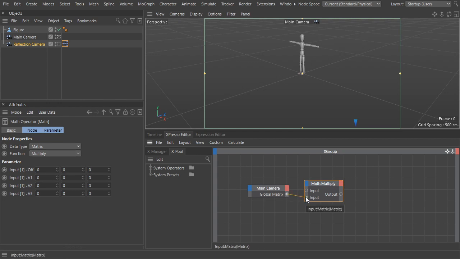Now the order is very important here. A matrix is a way to store and manipulate objects' transformations all in one data type. A matrix multiplication is the equivalent of transforming an object as the child of another one, so in its local space. In our case, we are transforming the camera from the world center coordinates because the first input of the math node is untouched. So by default, it stores a zero position, zero rotation, and zero scale transformation.